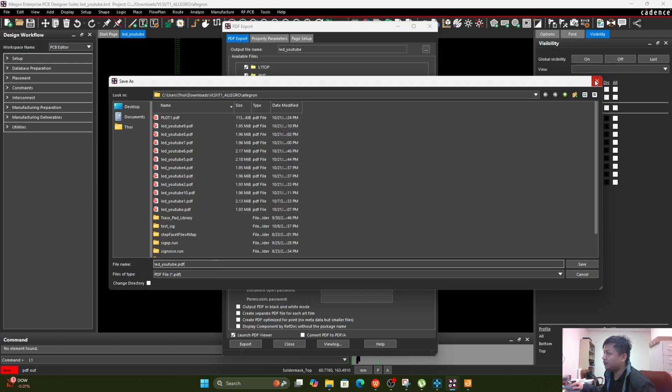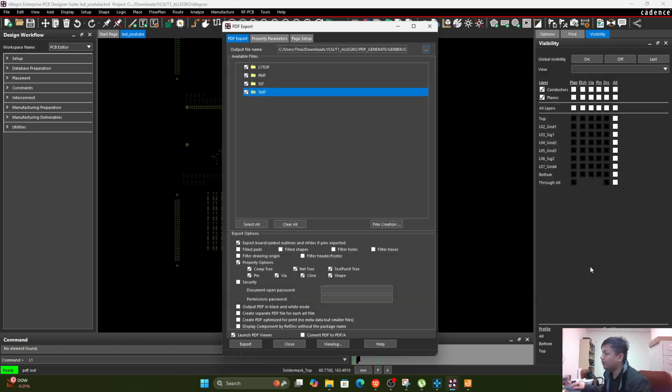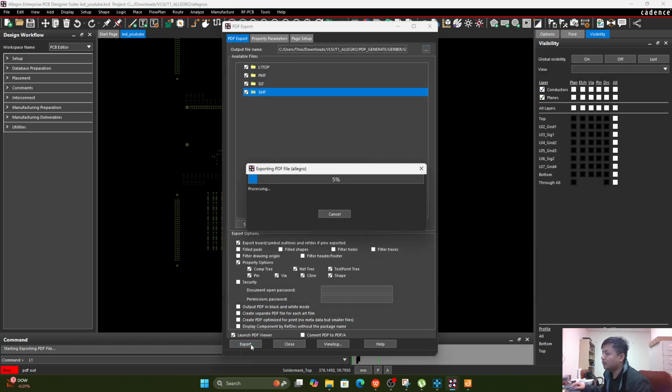I'm gonna put it on the PDF generated footprint, as PDF. But it won't be in the footprint. Let's create a folder, Gerber. Right. Let's say G1. Save it. Export it.